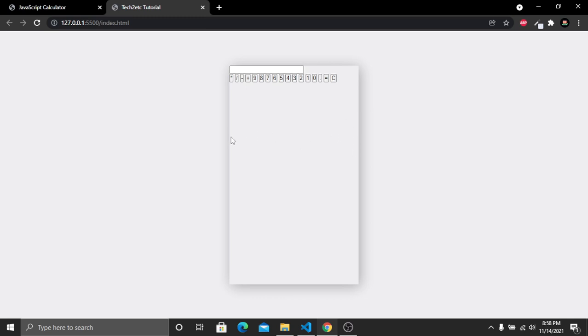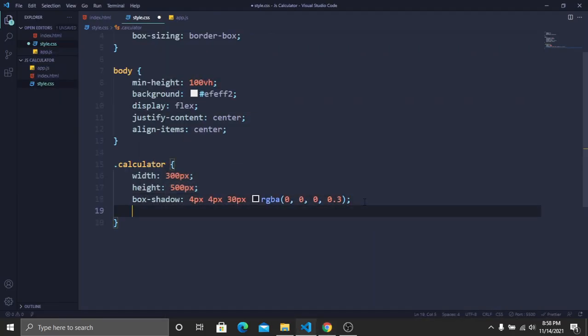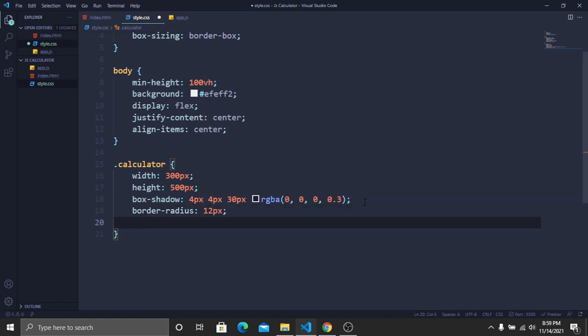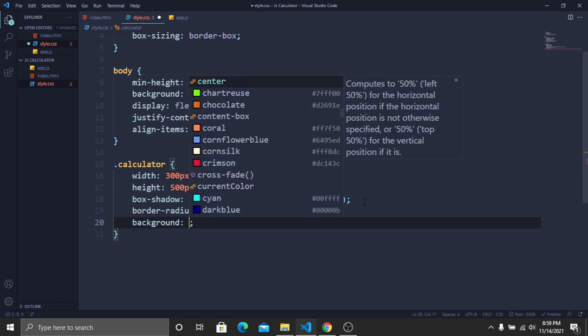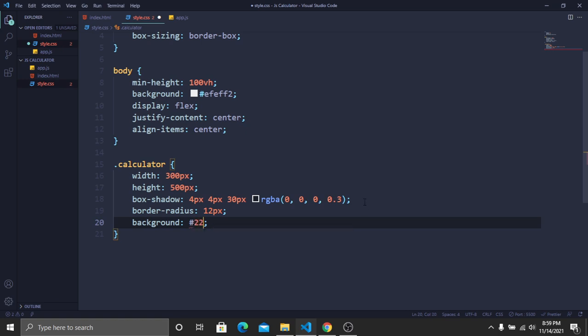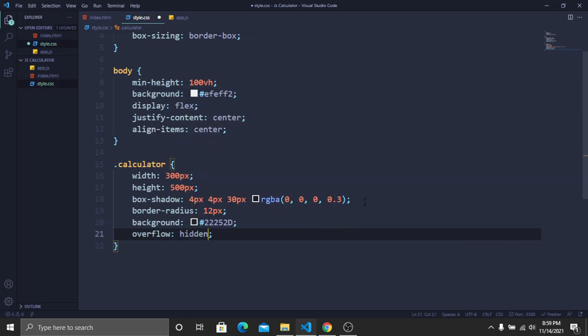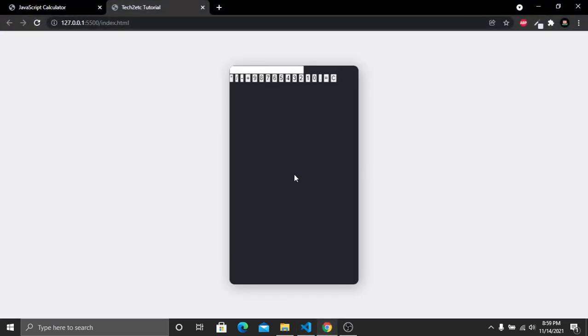Now we have to add more styling inside this calculator. So the first thing I am going to do, I will add a border radius, and it will be 12 pixel, and then I will add a different background color, and it will be this one, and then I will add overflow hidden. Now save and go to our website, and here you can see that we now have a different background color, and then we have some border radius.